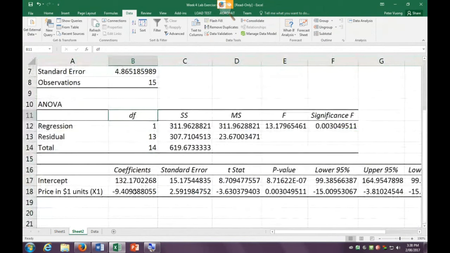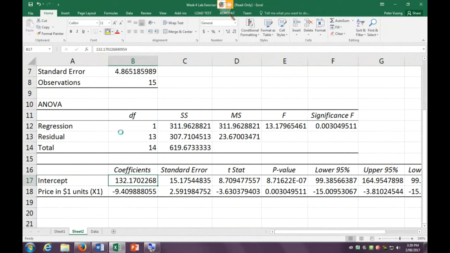What you get is an output that looks like this. So here, this is your estimated intercept. This would be your estimated slope. If you had plugged in the numbers into those two formulas I showed you before, you would have gotten these two values.